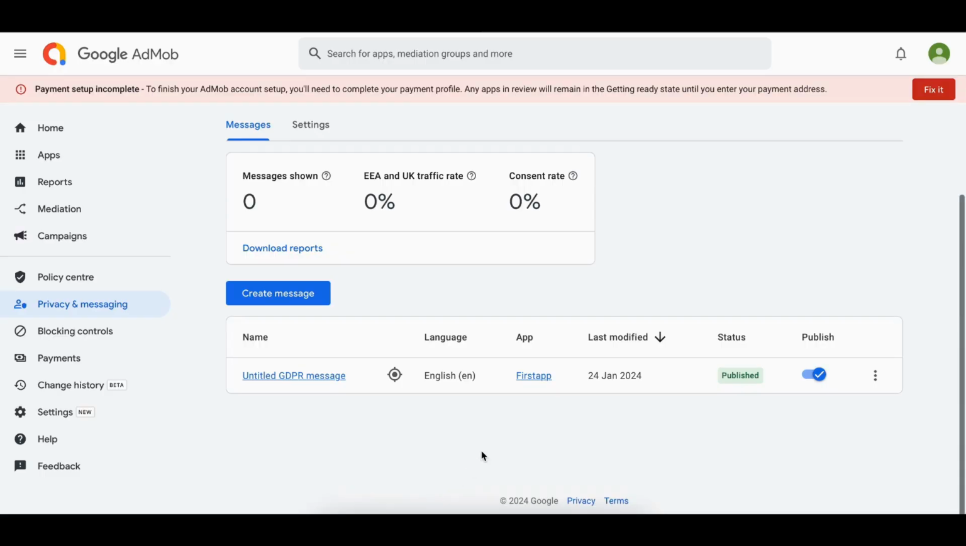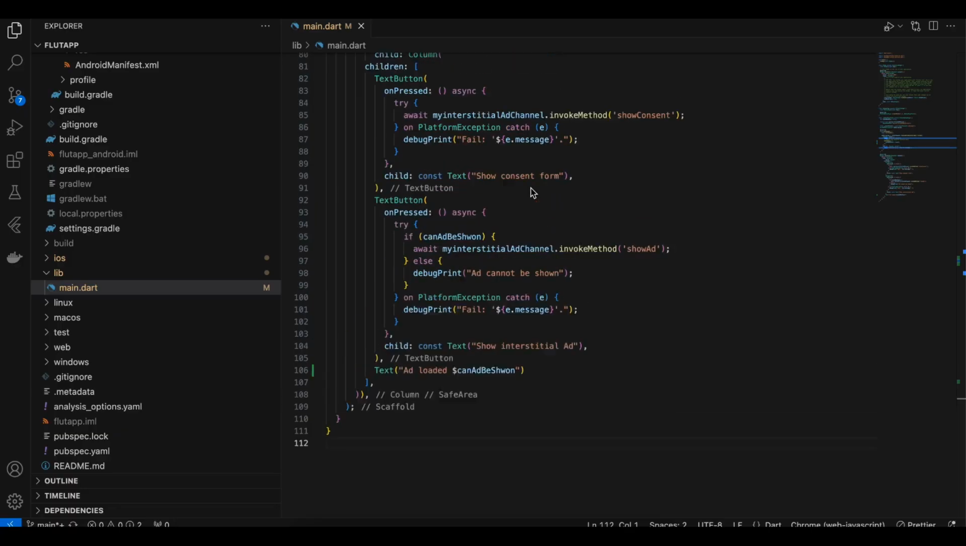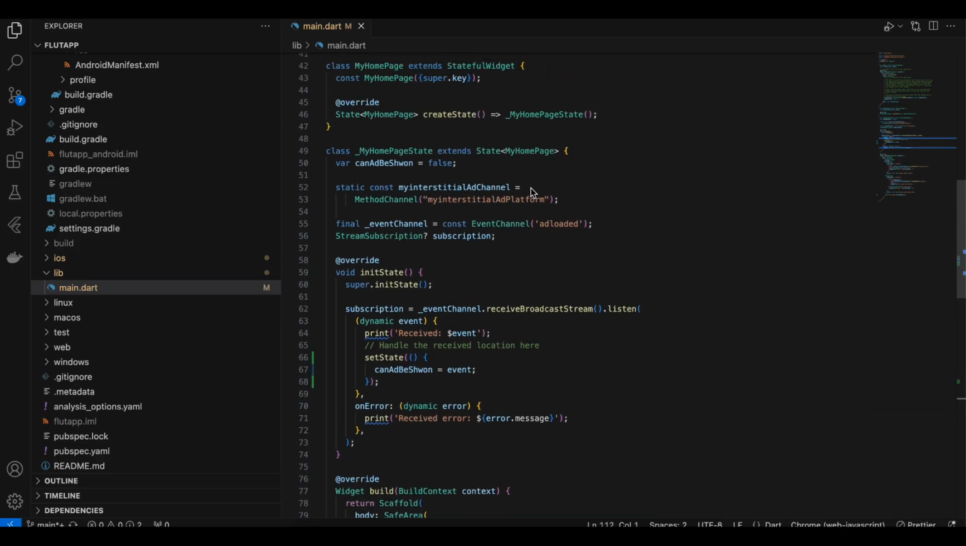So let's now move on to the demo part. As you can see, I have created my Flutter project, and I have created a variable for whether an ad can be shown or not. The Google AdMob SDK will only be loaded once the user has accepted the consent screen, so for that I have created this variable. I have also created a method channel for calling the consent form as well as for displaying our ad, and this is the event channel for letting us know once the user has accepted the consent form.